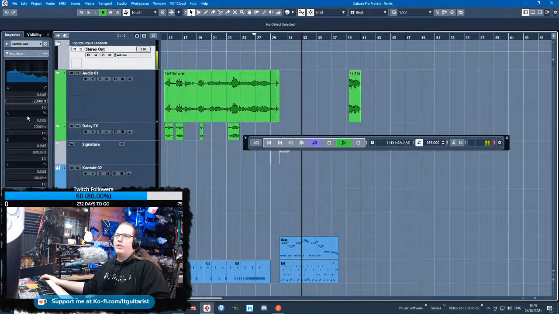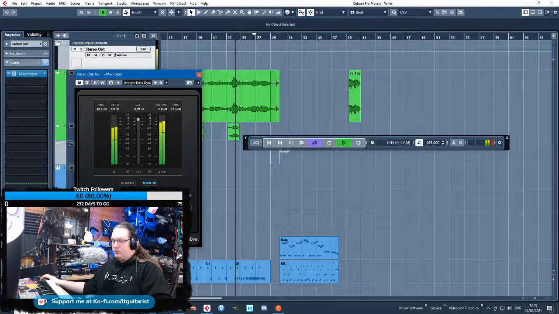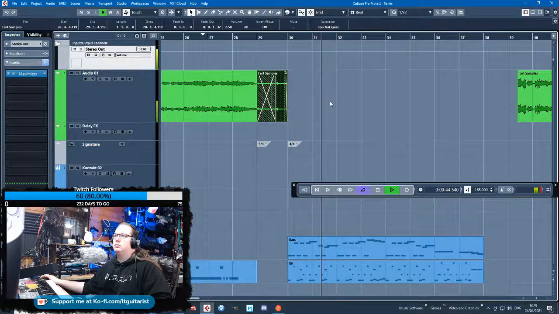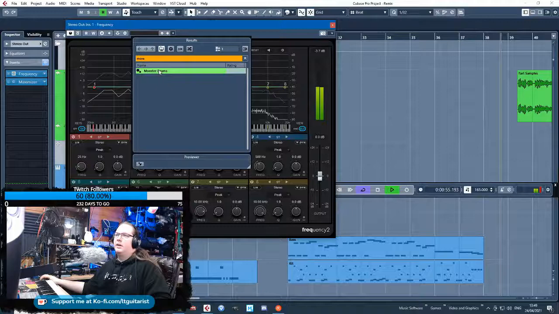I'm also going to stick a couple of effects on the master bus just to tighten it up, make it feel a bit more like a song. A little bit of EQ as well. Oh, it's an absolute casserole down there.